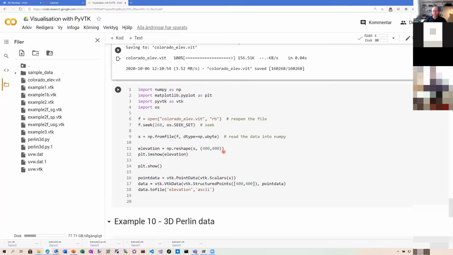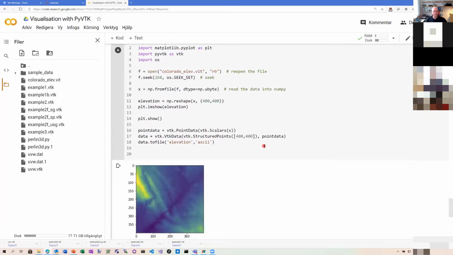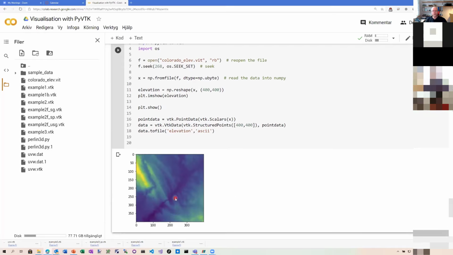And to be able to visualize this and export it to VTK, we need to resize this to the actual size. And I also know that this is a 400 by 400 file. And then the point data in this case is actually scalar values. So we add the scalar values to the point data. We create a structured points grid and attach the point data to the grid. Here I also show, just to illustrate what the data contains, I plot it as an image. So this is the actual elevation data, plotted with matplotlib.